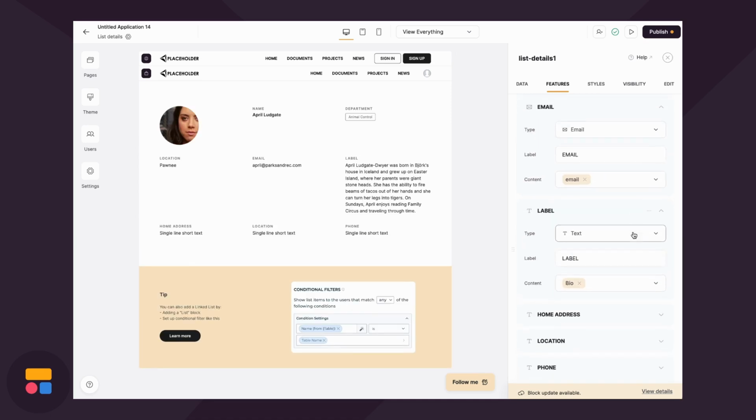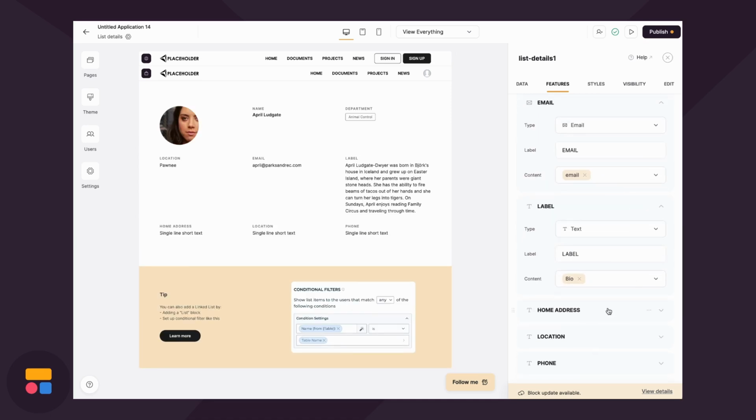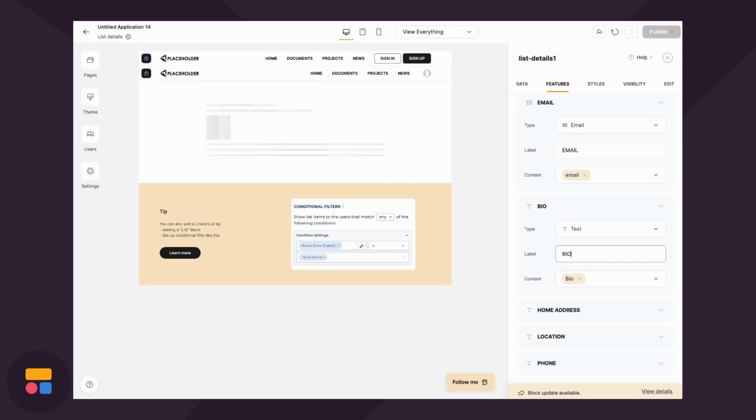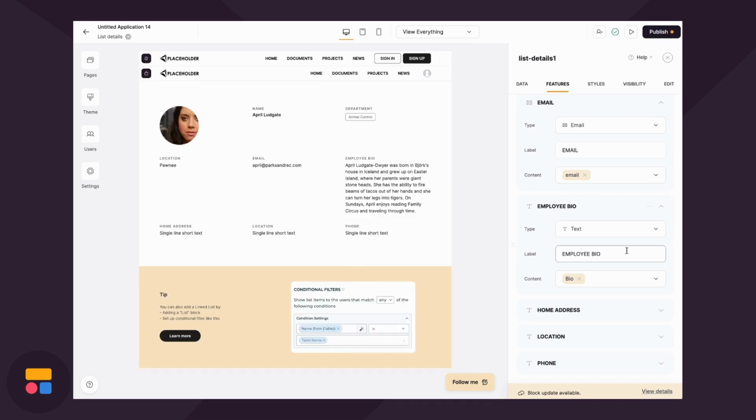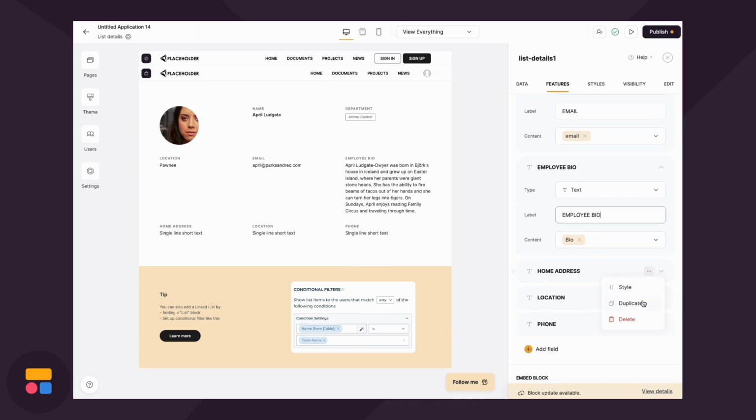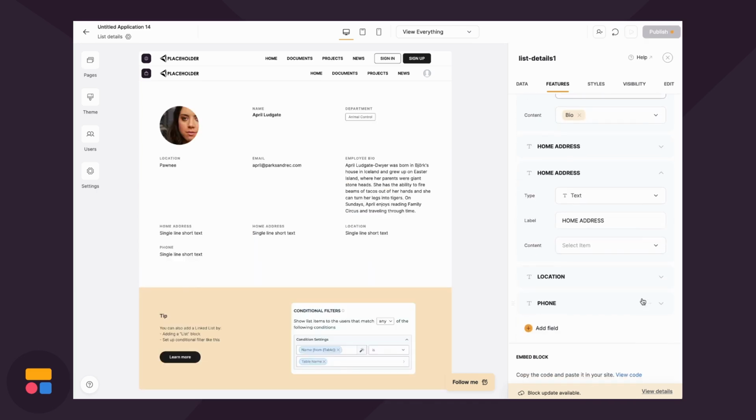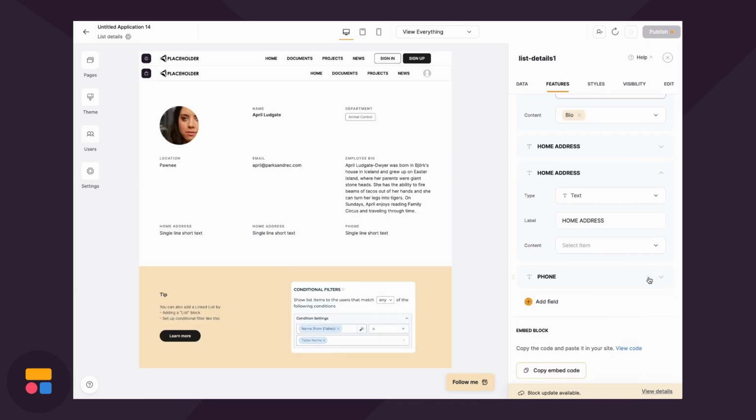Now, one of the things you'll notice as we're going along is when you open up the fields, you have the option for the type, which is telling you what type of field you want to show here. Then you have the option to change the label. As you can see here, I don't want this to say label. I probably want this to say employee bio. Perfect. And then you can connect the content there. In addition, you have the option to duplicate fields if you want, or delete any fields that you really don't need.